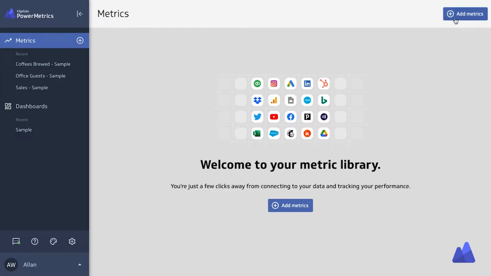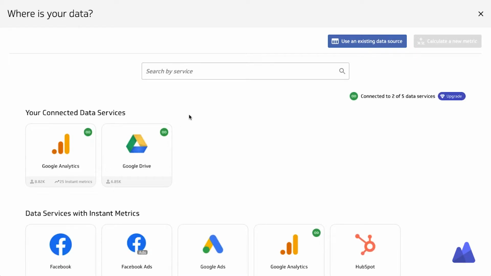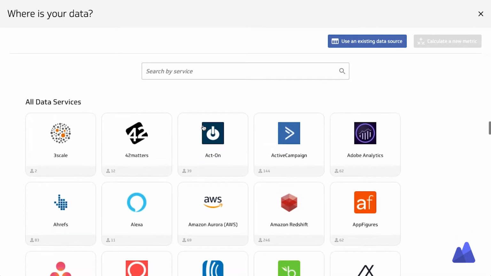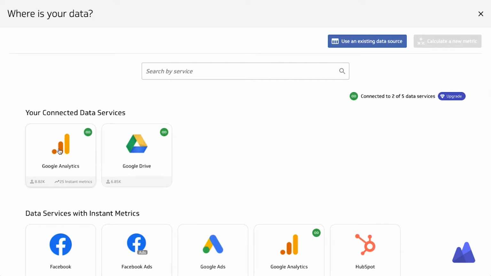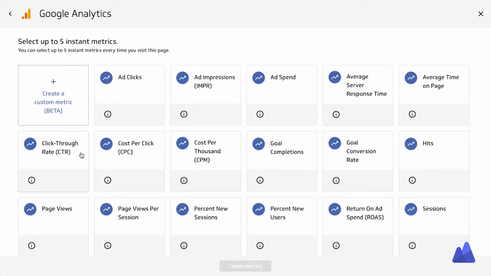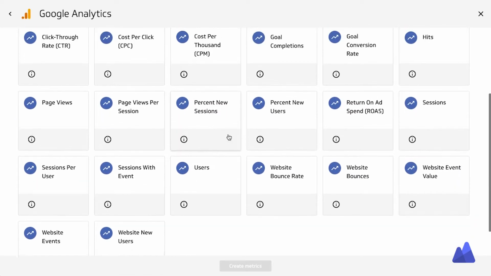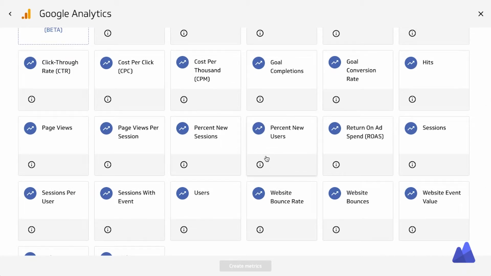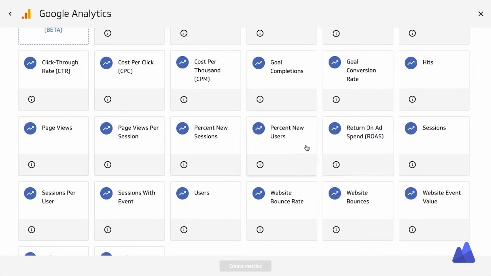So we're going to start by adding a metric, and we're actually going to use an instant metric to start with. Even though we have tons and tons of different data sources, applications and databases that we can connect to, we're going to focus on Google Analytics right now. If we click on this, you'll see that there's a number of pre-built metrics available, but you can also bring in custom data via Query Builder into Klipfolio as well. We're going to use percentage new users as our first metric. If you click on it, you get some additional information, and there's always more about each metric available on Metric HQ.